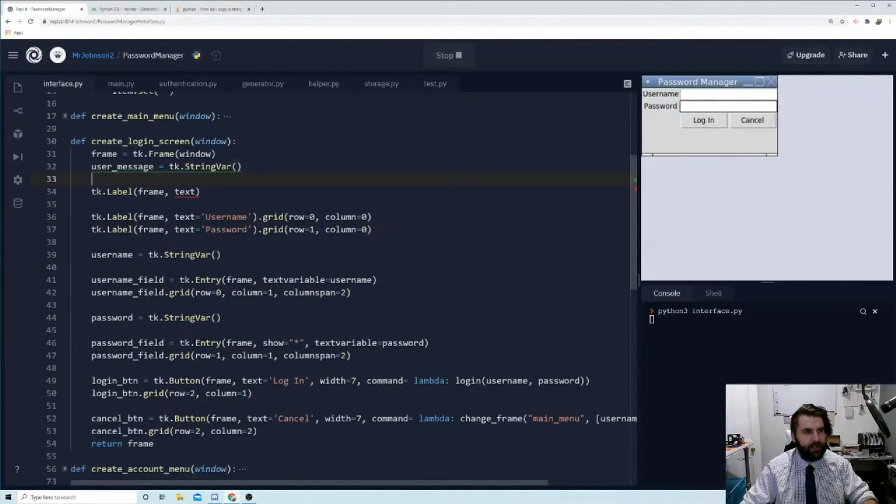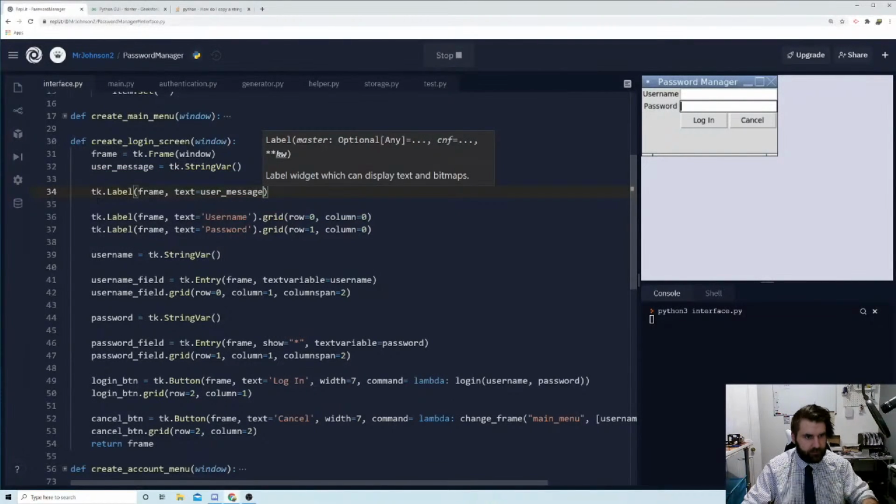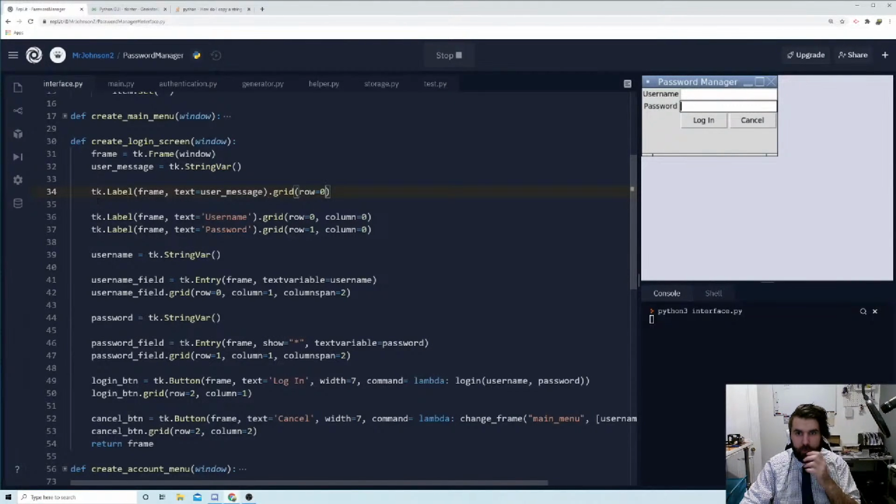Okay, so then we're going to say our text equals user message. What else do we need for a label? Oh, we can just straight away .grid it as well. So we can say .grid, and we're going to say row equals 0. We have 3 columns here, so row equals 0, column equals 0, and column span equals 3, and that might center it. It might put it in the middle.